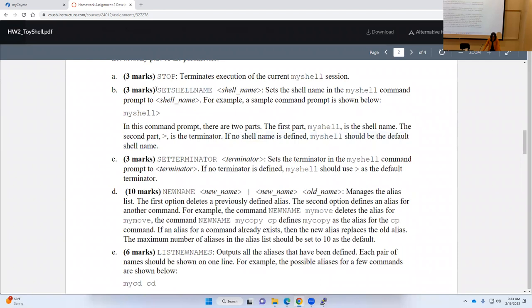The third built-in command is set terminator. Now the terminator, in myshell greater than, the greater than sign is the terminator. By default, we use greater than, but we can change it to a dollar sign or an equal sign. So we can use set terminator to change it.